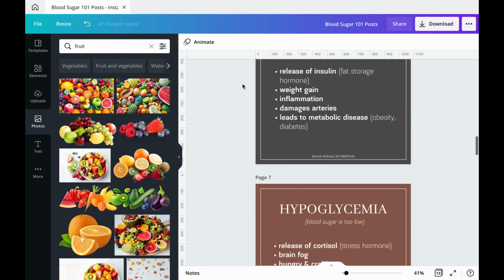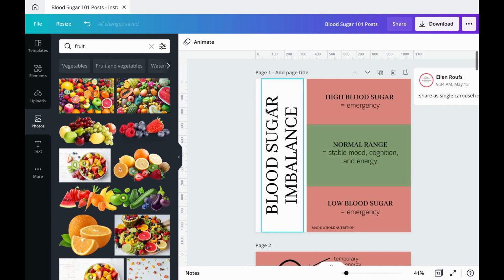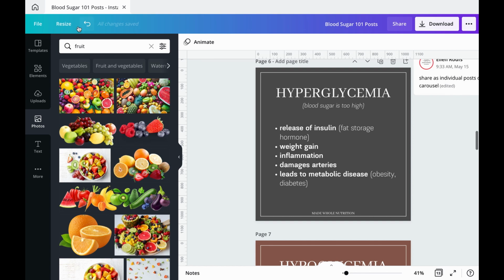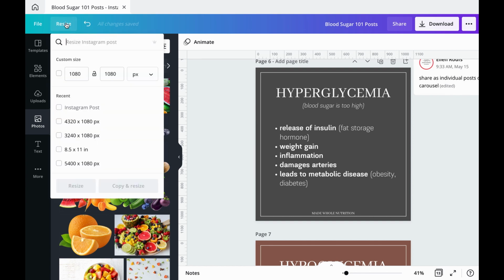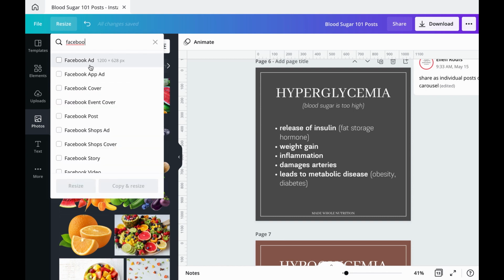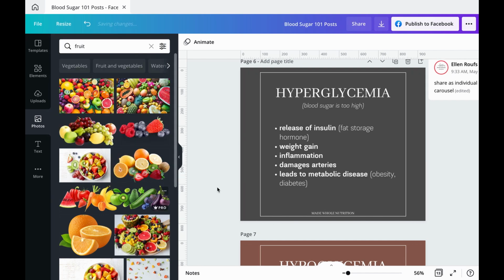Again, most platforms accept this shape, these dimensions, but say I want to change it up, I can go to Resize. And Canva is pretty smart because it already knows the dimensions of the most common posts. So say I want to use this for Facebook, I just start to type that in and it already has the dimensions in here. So let's say I want to do a Facebook post. I can copy and resize. That makes a totally new file, or I can just resize it.